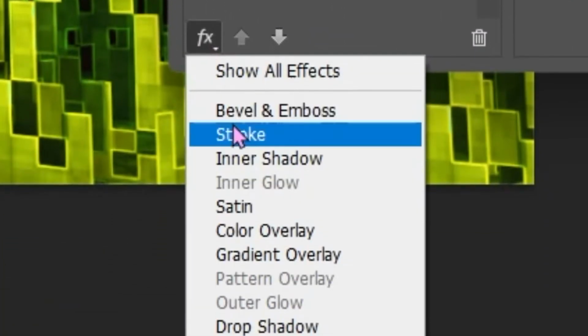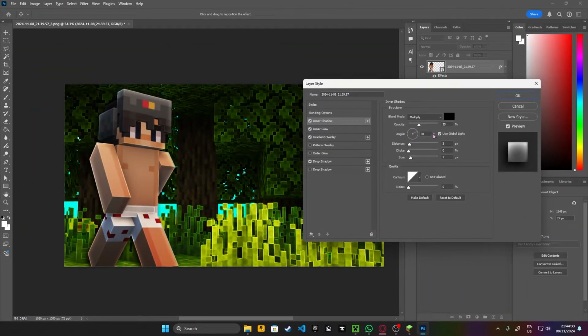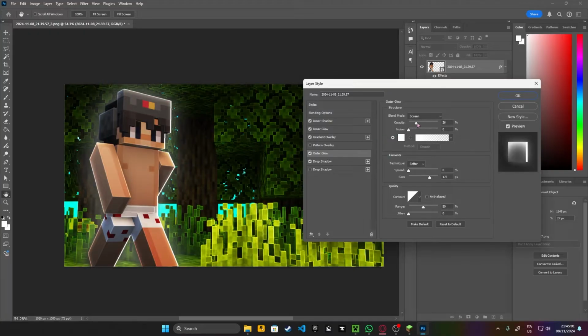A very interesting effect is inner shadow, which allows us to create some depth. I think it gives a very unique touch to our character. Lastly, you can add some outer glow to make the character pop more.